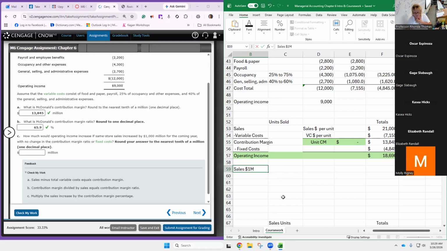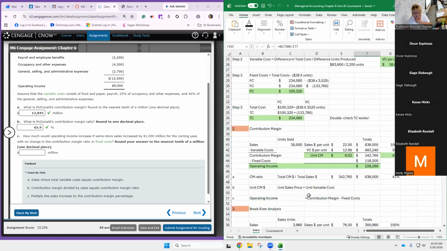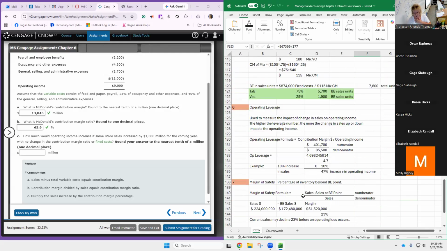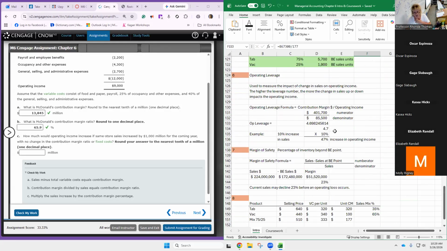Okay, leverage, we haven't done a leverage yet, but back on your intro problems, how you do leverage is you take your contribution margin as your numerator. So I'm going to write this on the board. Okay, operating leverage.